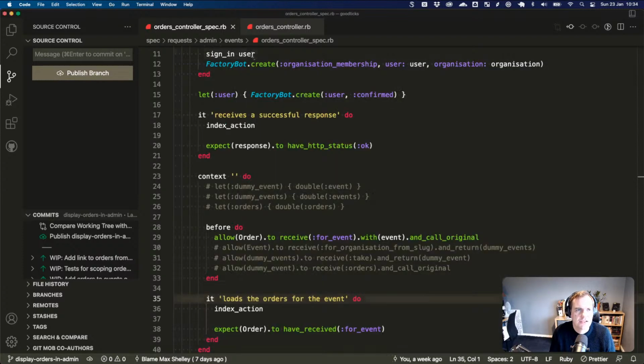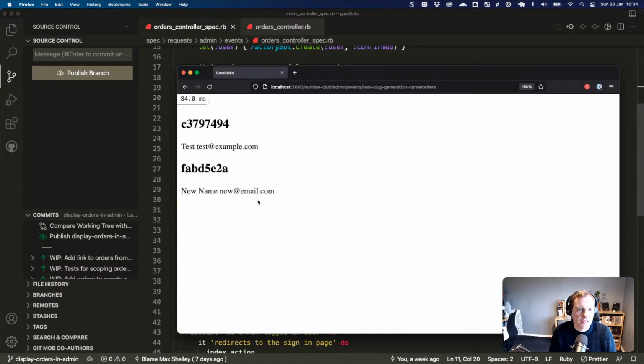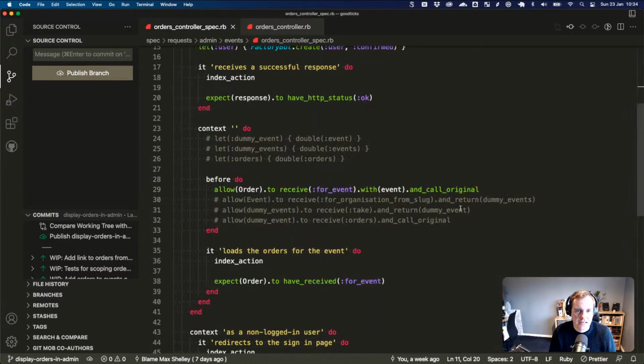What I wanted to check in the test was to make sure that we only have orders for this event, so we don't accidentally change the scope and end up with orders showing for multiple events. I'm just trying to remember what we were doing here. I commented a bunch of stuff. So allow, right, okay.